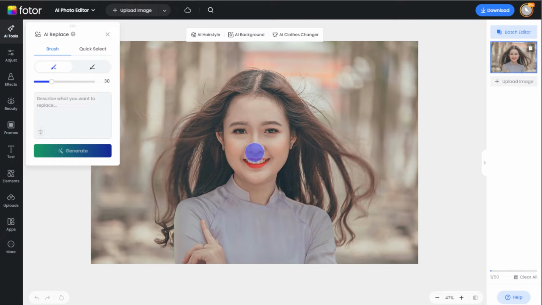Now you can define where you want to place or change the accessory in two ways. The first is the brush tool, which is manual selection. To use this, ensure your brush mode is set to add. Then adjust the brush size for precision.